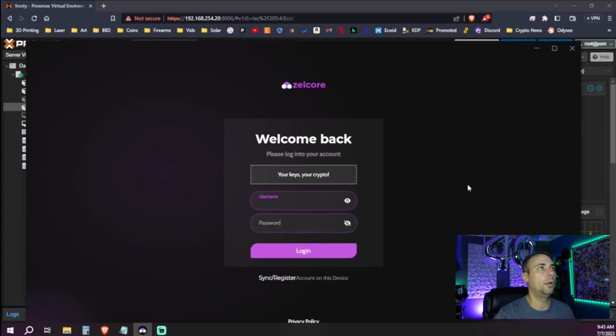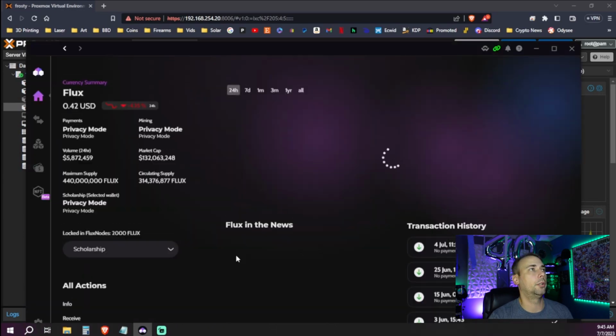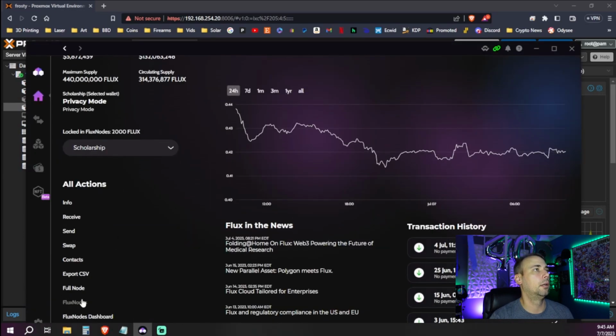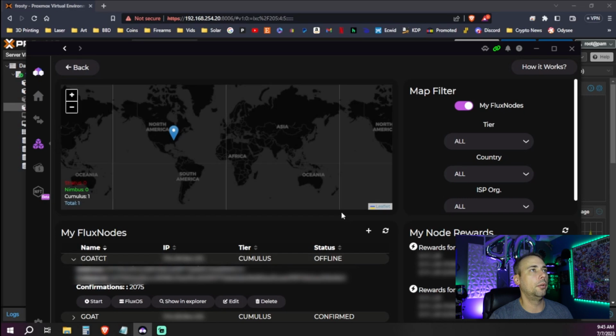From here, we would just go into Zelle Core under our Flux nodes. Pick the node that we have and hit start. I'm not gonna do that here because I'm actually gonna use a different container that I have. Well, that's it, guys. This is how you set up a Flux node within a Linux container using Proxmox server.